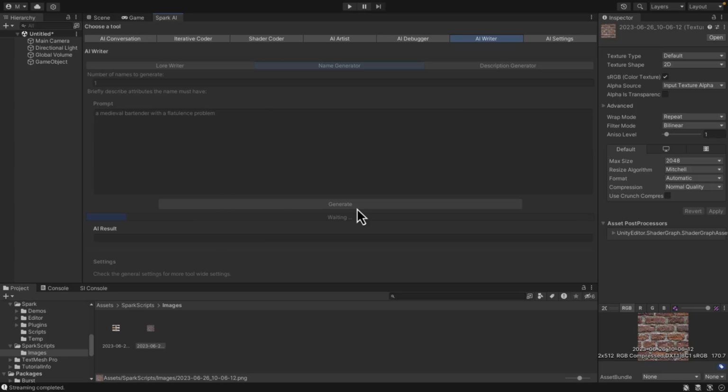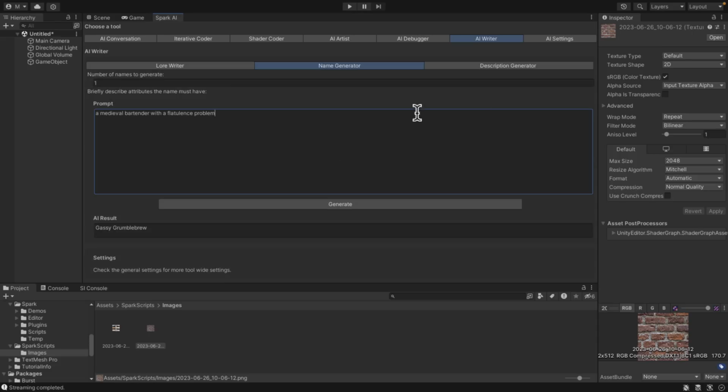And so you can see these are, again, complementary tools. So if you're having trouble coming up with NPC names or lore or descriptions or whatever, so now we got Gassy Grumble Grew.